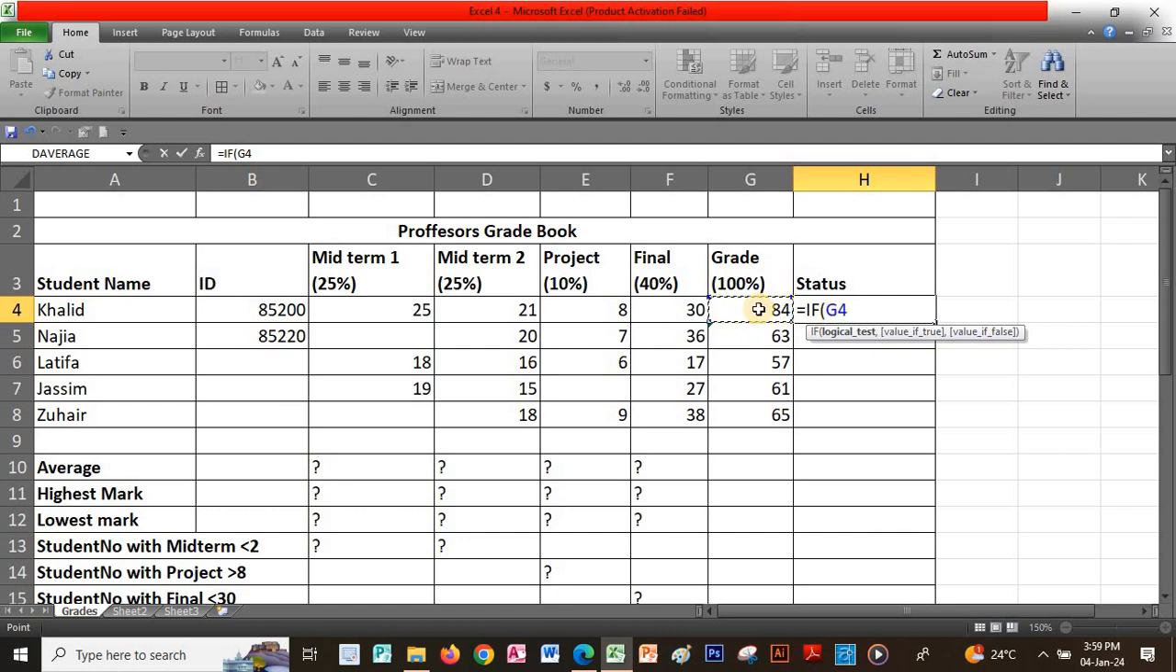So if the grade is better than or equal to 80, better than means greater than, so we apply greater than or equal to 80, comma, we apply the quotation marks, then we write the output that we expect, which is distinct, and we close the quotation marks, then we apply a comma. Comma means otherwise. If the value is true, it will put this, and after the comma it will put the output if the value is false. So quotation marks, we write fulfilled, quotation marks, and we close the bracket one time.